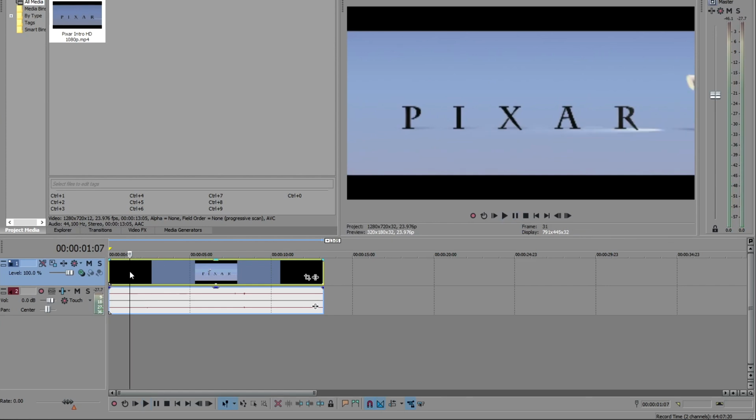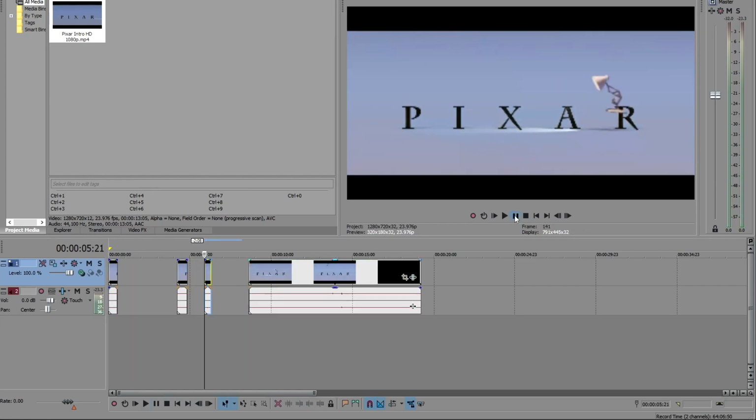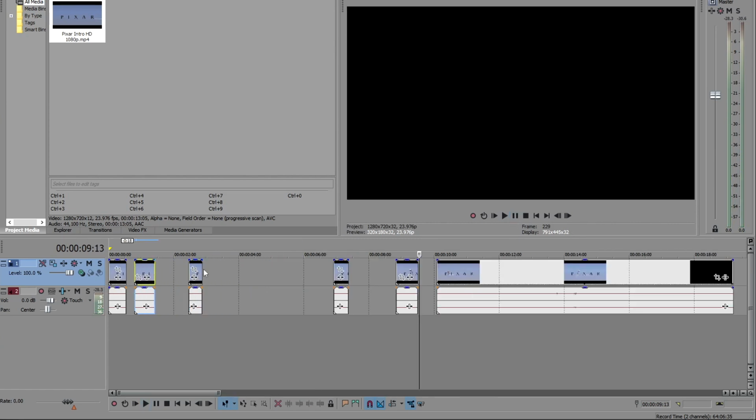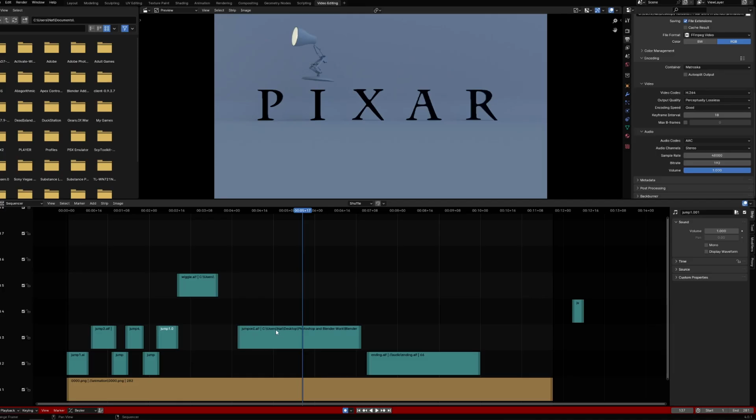Finally, I downloaded, imported, and split the original Pixar clip into segments in Sony Vegas. This was so that I have different sound effects, for example, an effect for the lamp hopping. These sound effects were then imported into my Blender project. Then all I had to do was match the sound effects to the animation. Now we have our final scene.